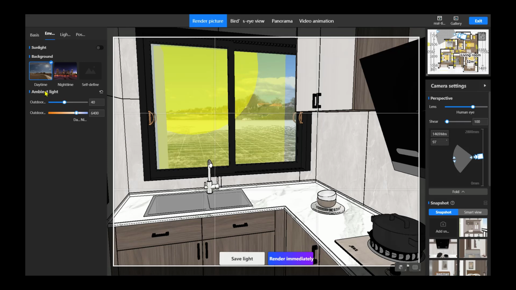If you don't want to set the daytime, here is the nighttime for you to select. Or you can self-define the outside view. Just upload the outside picture. Here is the requirement, and the format should be PNG and JPG, and the size should not exceed 20 M.